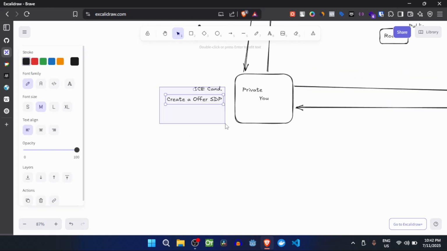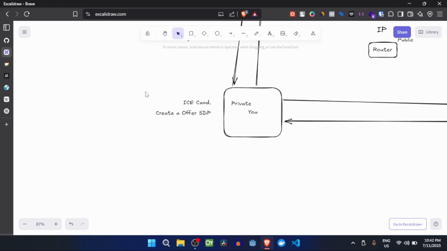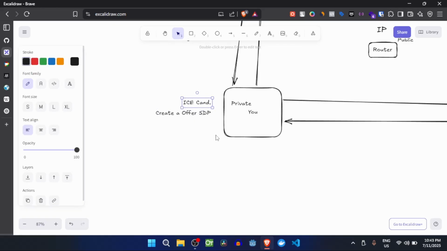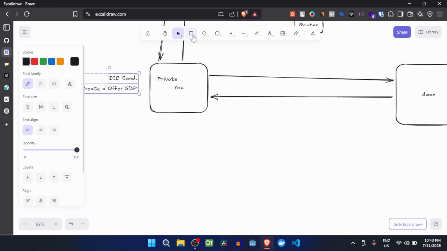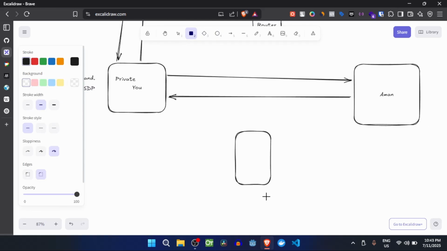If I want to send this information, how will we send it? To send it, you can use your Gmail, maybe Skype, maybe WhatsApp, anything you find convenient. But in real life we are not doing this. We are not sending these details by email. So how can we do it? For that, we need to create our own server, which is called a signaling server.